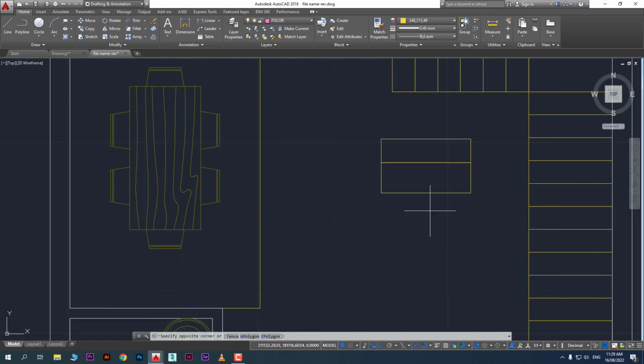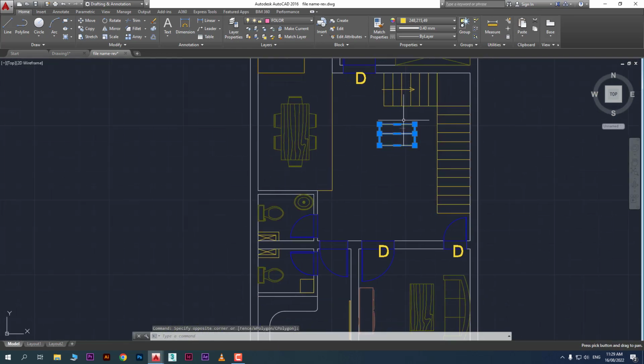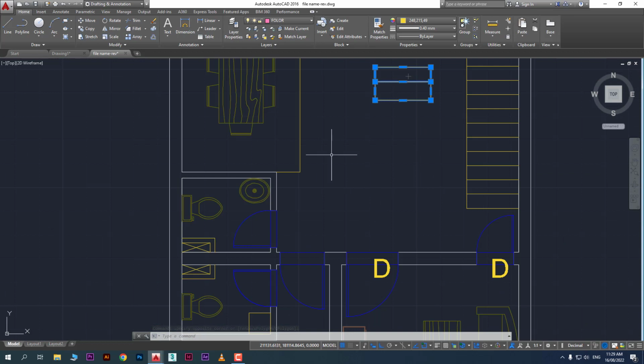So what will we do? We will select this one. If you want to match this one to another layer, just select it and click on match layer, then just click on that layer, and this will be matched. Select the object first, then match layer, and click on this layer. So this object should be matched.